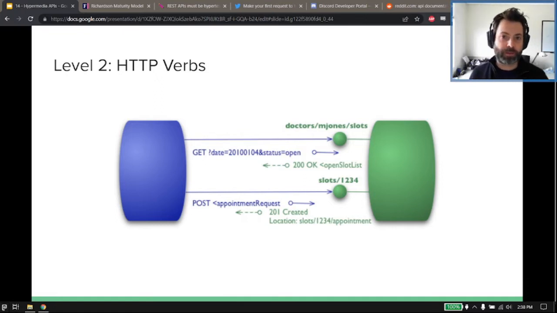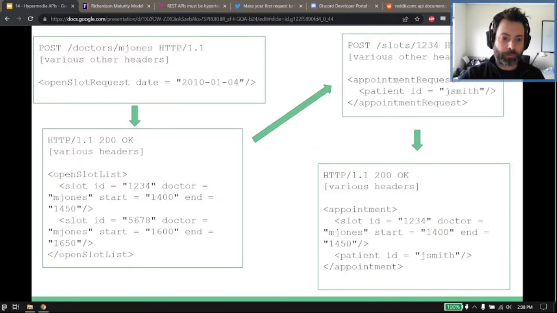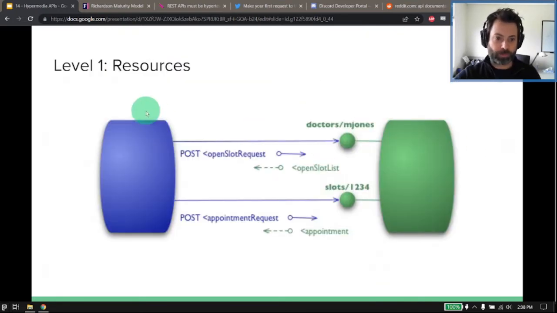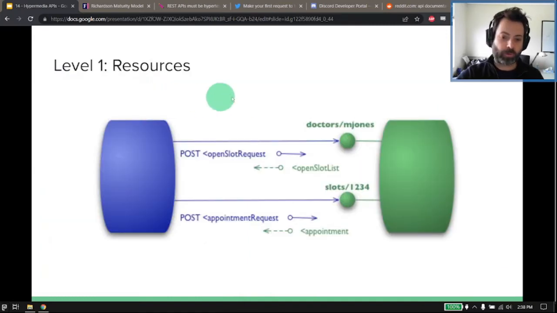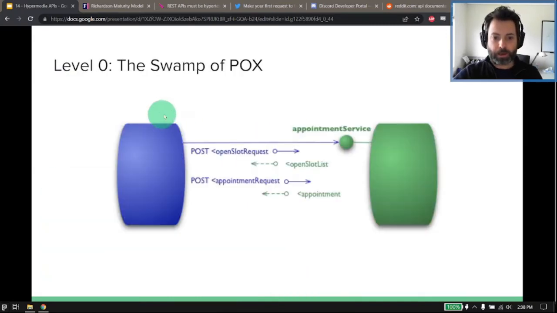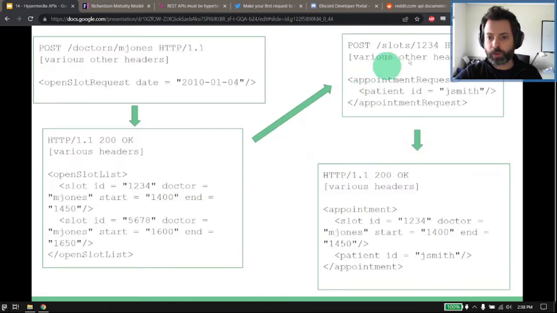any of our HTTP verbs. We have been doing a POST request for everything, pretty much. So we want to do a request to our appointment service, it's a POST. We want to do a request to our doctors or our slots, we're sending a POST. And we probably could have also sent a GET if we are just trying to get information. GET and POST are a similar notion, just one's a straight up request, one is sending data.